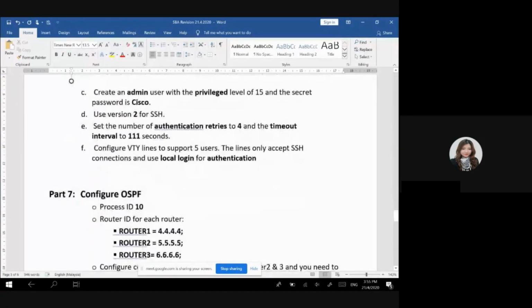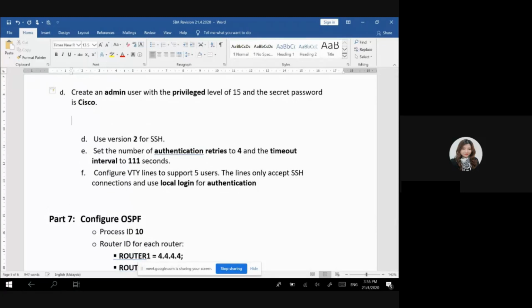Create an admin user with a privilege level of 15 and secret password is Cisco. So what is the command to do this? You can just go for username admin, because the question says admin, yeah, secret Cisco, like that.